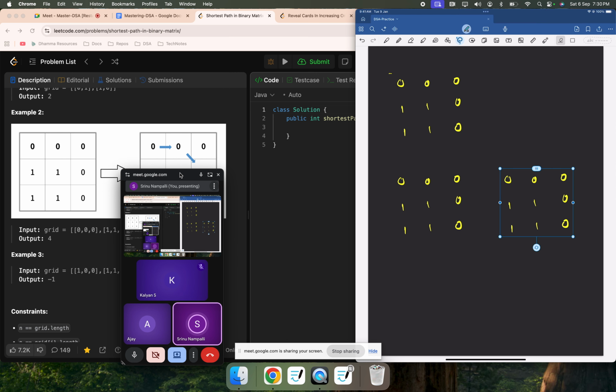One way is I take right here, and I cannot take down because it is 1. I can take right here, then down, then down. The number of cells I visited here is 5, so the answer here is 5. The other way is I can take diagonal, then I can take down. The number of cells I visited here is 4, so that answer is 4.